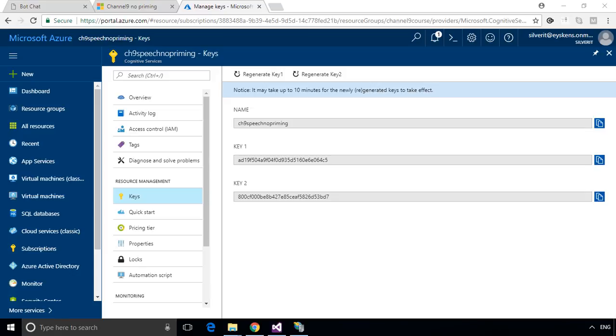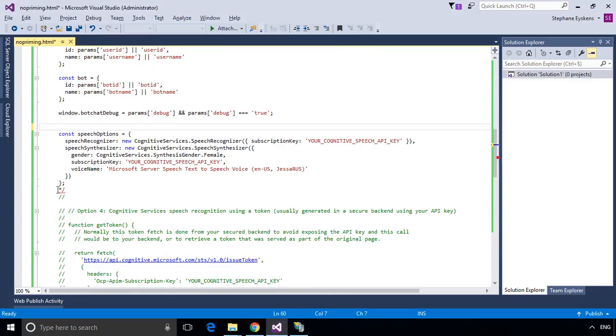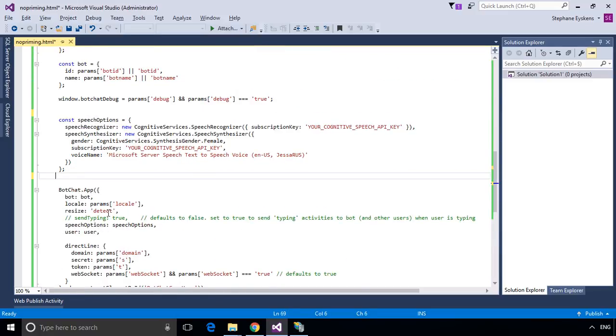Remember, I told you in the beginning of this episode that I had duplicated all the components, meaning the bot, using the same code base, and I have two different instances of Bing speech service just to make a clear distinction of the test I'm doing. Okay, I copied the subscription key of one of my speech services. In nopriming.html, I first clean up some code to keep only the part that deals with speech service, where I paste my subscription key.